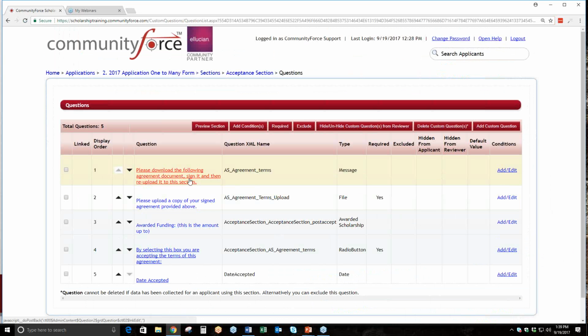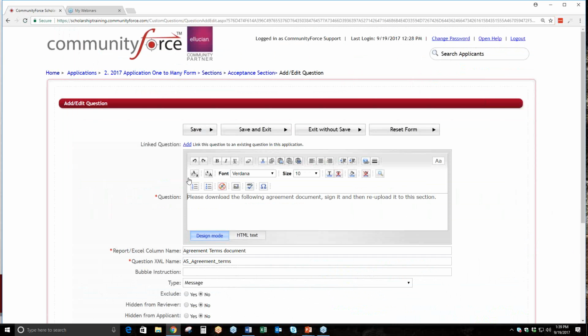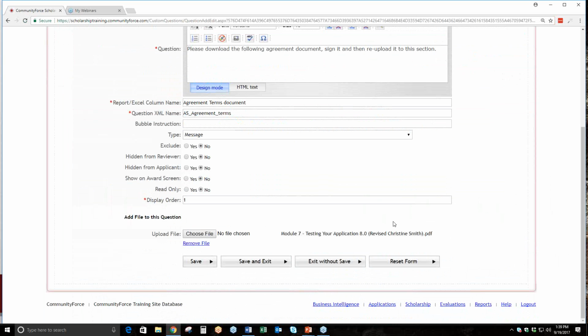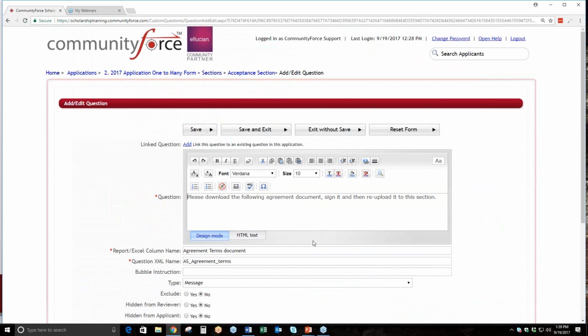Okay, here's one. So here we have an application, and if I had cloned this application, and you'll notice in this application, I am providing a document for the applicant. So now I've cloned my application, and I need to switch this document. This document was last year's document. I need to provide a new document to my applicants.